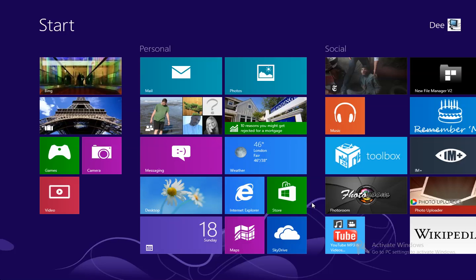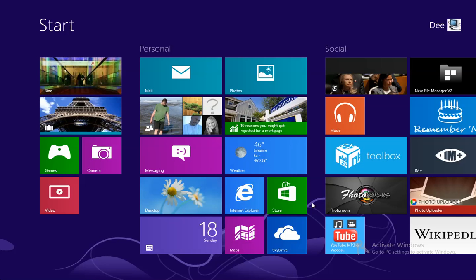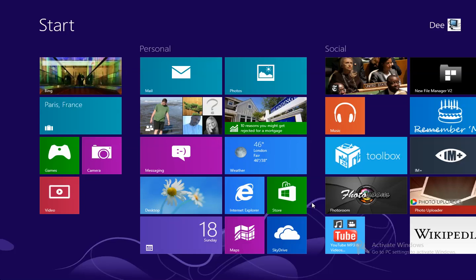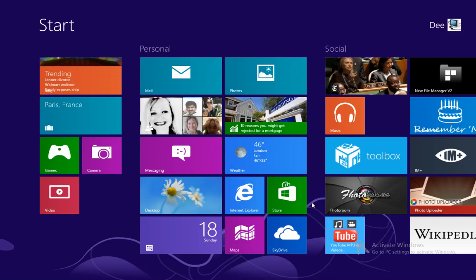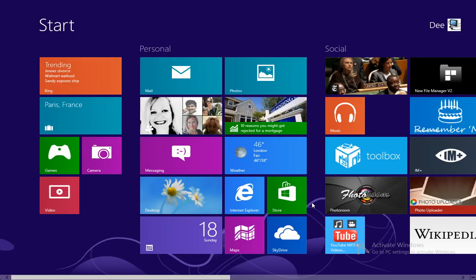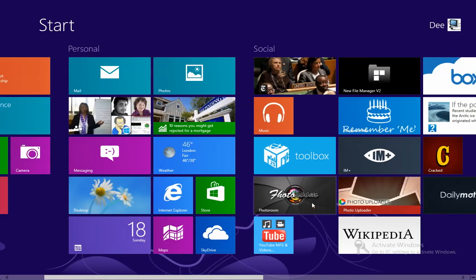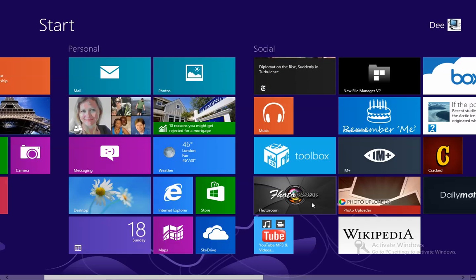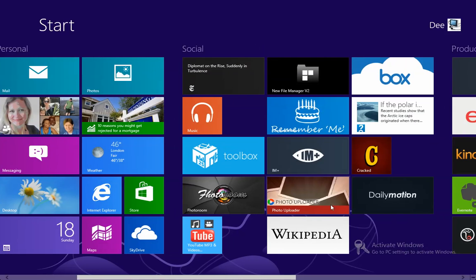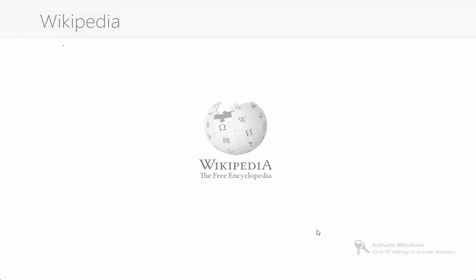In this video, we're going to look at how you can do a little bit of multitasking on your Windows 8 operating system. There's a way you can snap two apps side by side. For example, you might be busy watching a video and then you want to be writing stuff or reading stuff. So let's open the Wikipedia app.